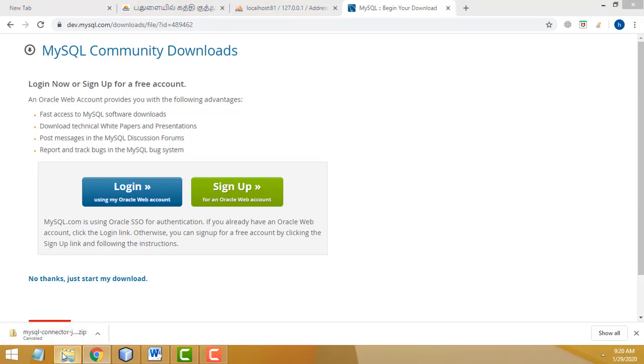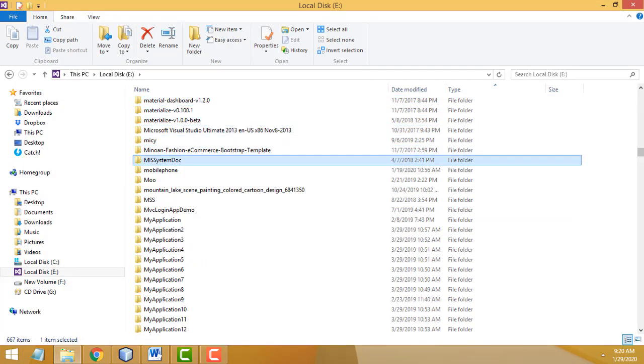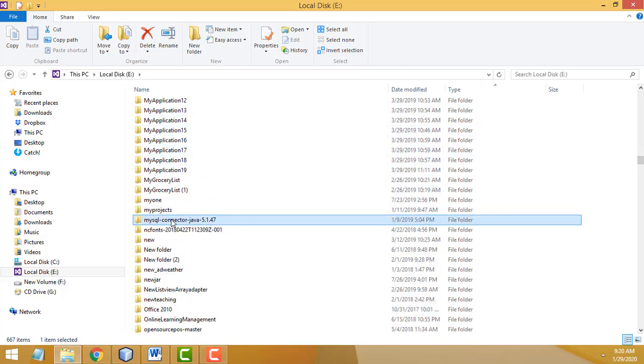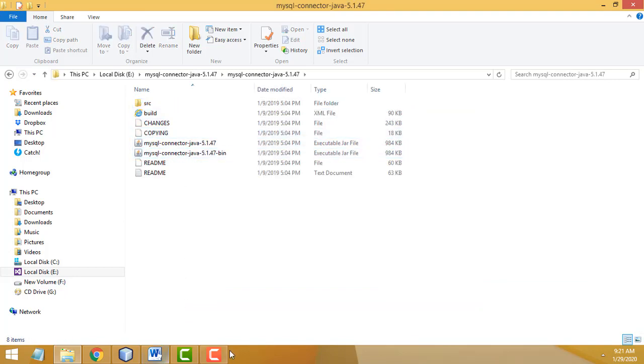I already download and put into my E drive, right. Its name is MySQL connector for Java, right. Here it's coming here, this one. I already downloaded and after download it's come as a zip file format. After extract them it is become as a normal one, right here. Now what I am going to do is here, we have to add this bin file into your libraries, right.